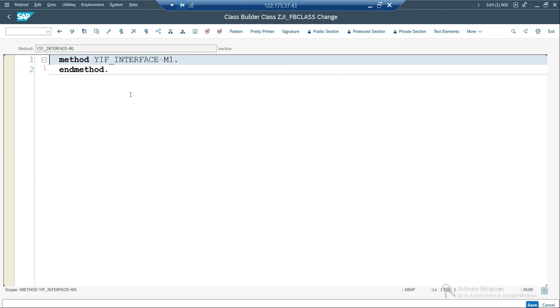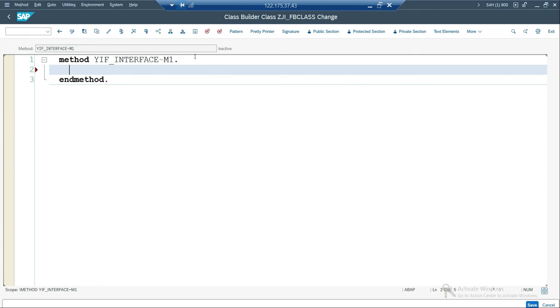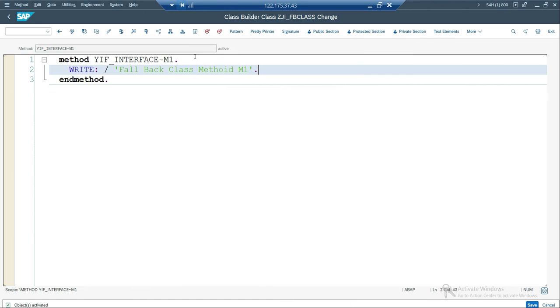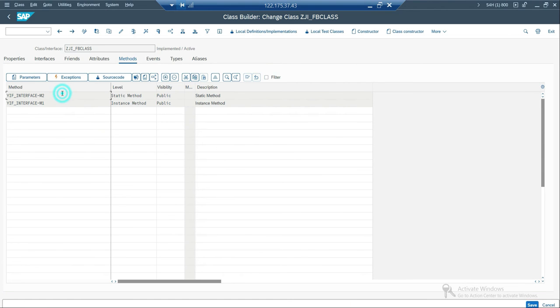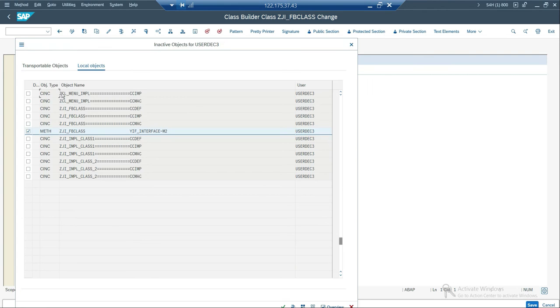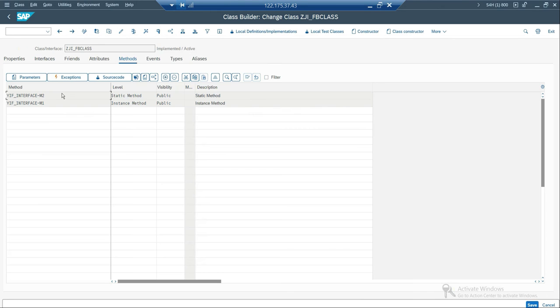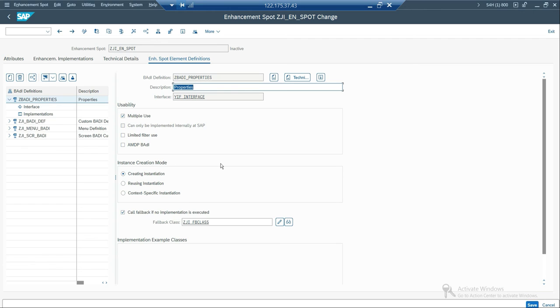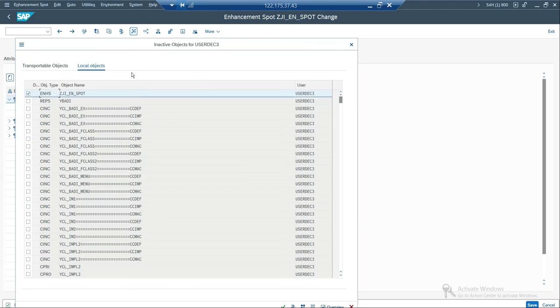Now you can implement it basically. So right, I'm saying fallback class method M1. Okay, so I just go with only one method definition here. That's it. And let me leave M2 empty, not a default, an empty one. Okay, I activated it. Okay, just come back. That's it, nothing much. Let me activate my enhancements bot.